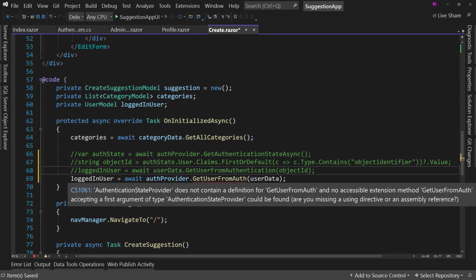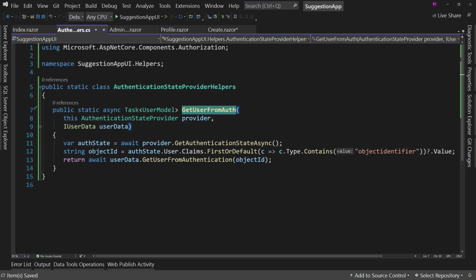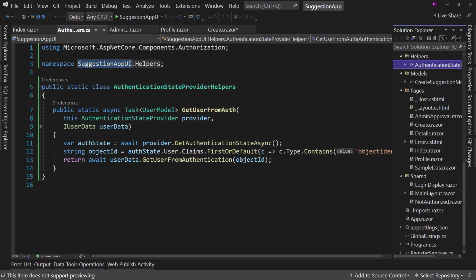This can't be found right now because it's in helpers, so it's in the helpers namespace. Since this is an extension method, I'm going to put this in global usings.